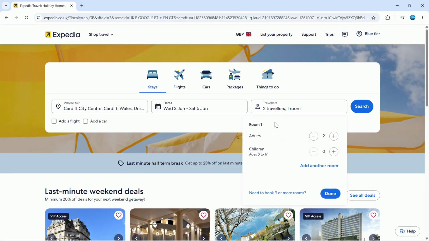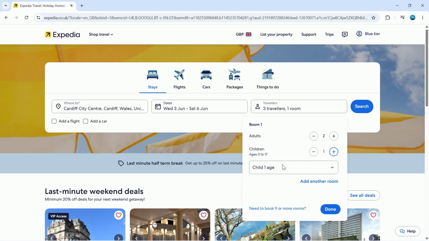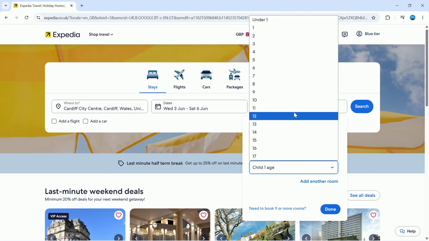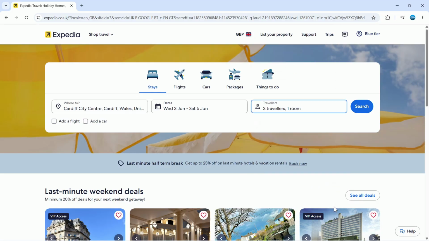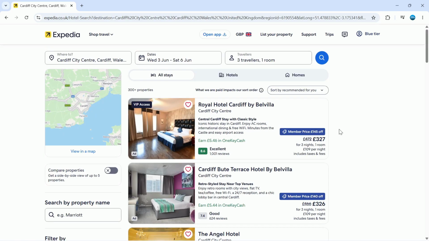What you can now do is choose how many rooms you want and the amount of guests in each room, including adults and children. In this example, I'm going to select just one room with 2 adults and 1 child. It's going to ask for the child's age if you do select any children, so make sure to select that as well. And once you've done that, you can click on to done.